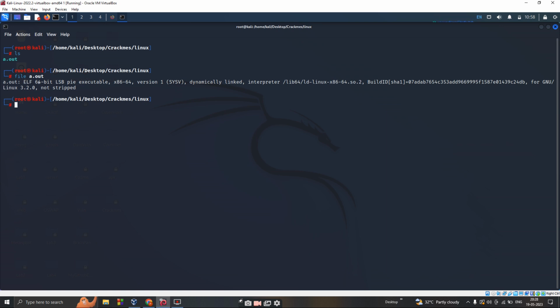It is a 64-bit ELF executable file for Linux x86-64. It is dynamically linked and not stripped. Okay, so now let's run this crackme, right? I hit enter, and it asks me for a number. So let's say we enter 12.